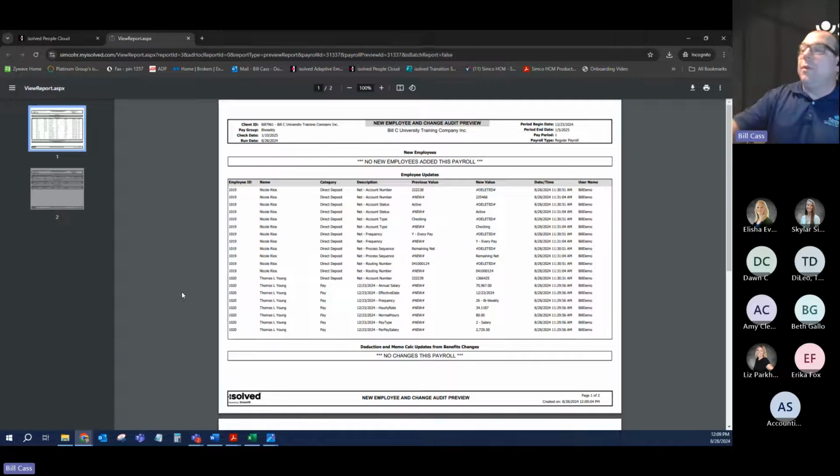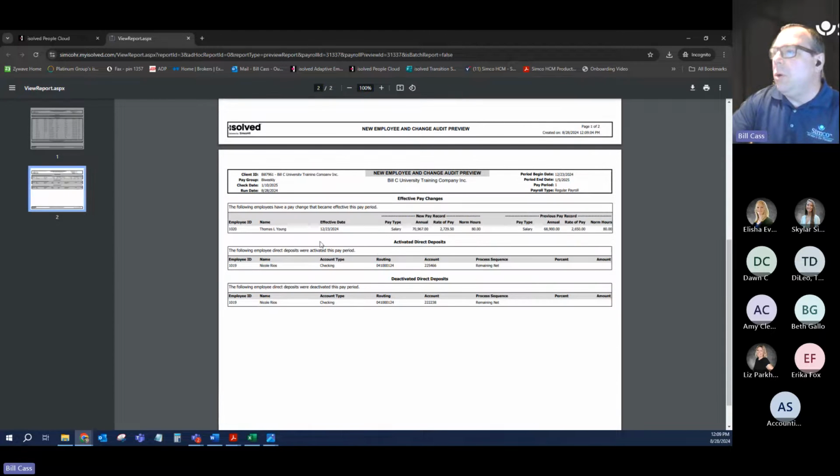hackers getting in, there's a lot of important information in here, and it's people's pay. So this report will tell you, at a quick glance, you can see on page 2 some of the changes that were made. So there's a pay rate change. For this employee, their pay rate went from $68,900 to $70,967. You can see this line, Nicole had an activated direct deposit and a deactivated direct deposit.